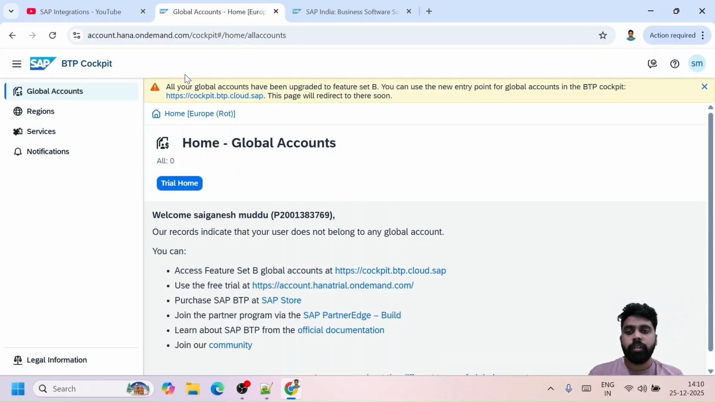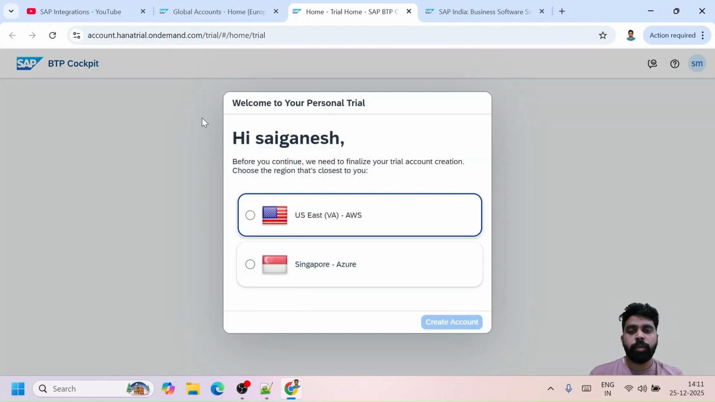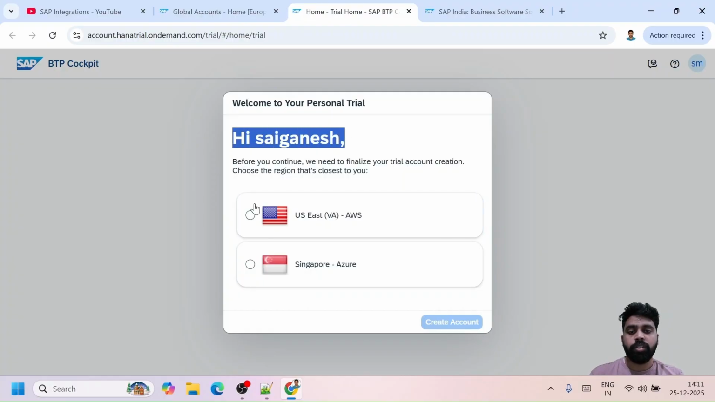On this screen, you can navigate either to enterprise global accounts or a free trial account. Let me navigate to the trial account. Here you are requested to choose one of the regions, US East or Singapore. These are regions, and AWS and Azure are infrastructure providers.